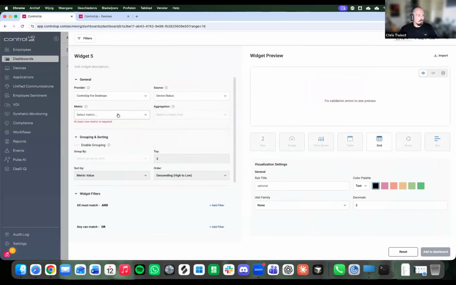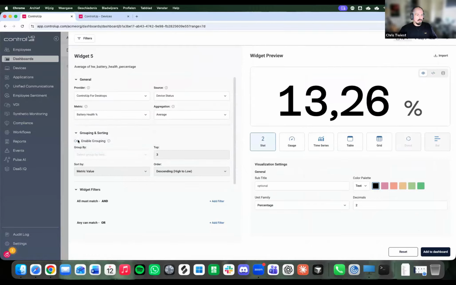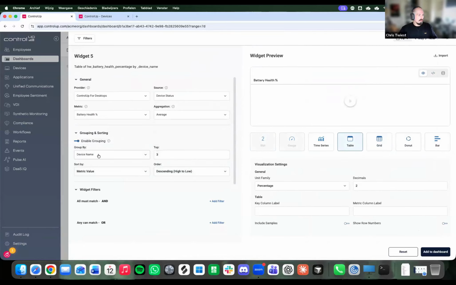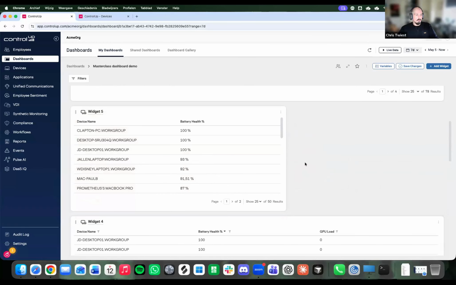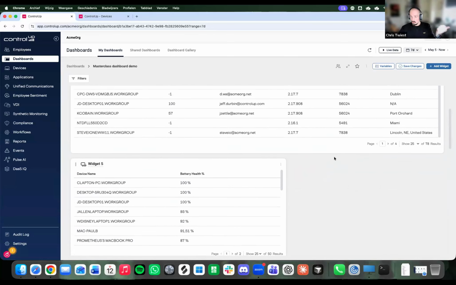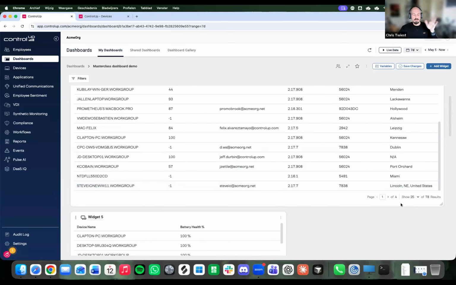So in a table, it is possible to say, okay, I want that battery health, and then I want a table and I want to group it by devices. And then you can do a max of 50 because this is aggregating data. So this is a query and there are limits to how much you can do. One question I get a lot, actually I get two questions a lot, is about the difference between a table and a grid. So first off, a grid is raw data, no aggregation, but it uses paging.